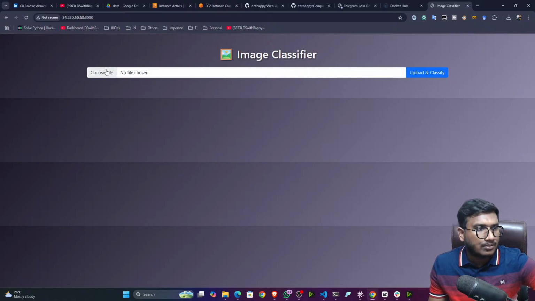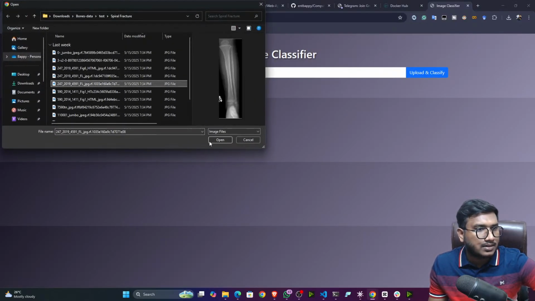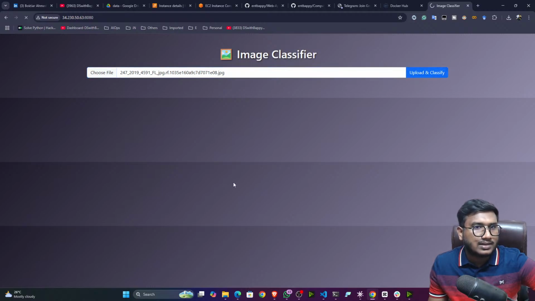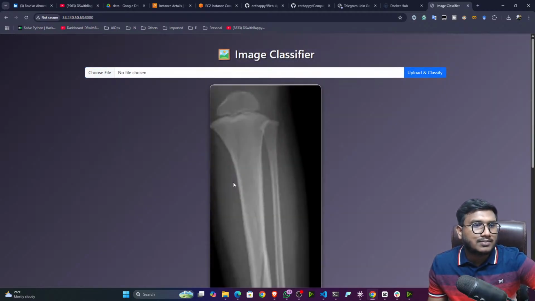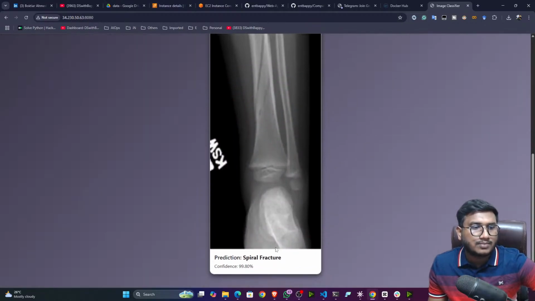Okay, now let's do the classification here. I'll pass an image and then upload and classify. So initially it will take some time because it will download the model. Now see, model got downloaded. Now here you can see the prediction.